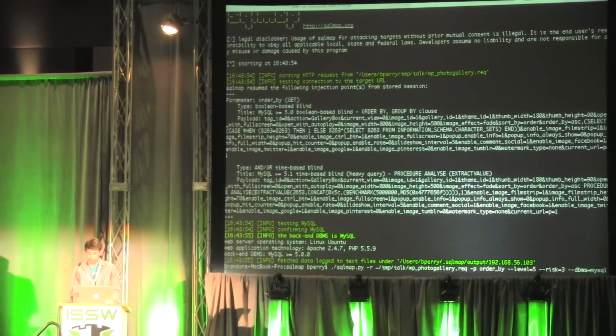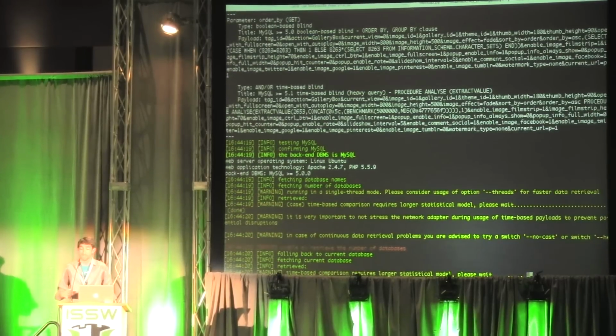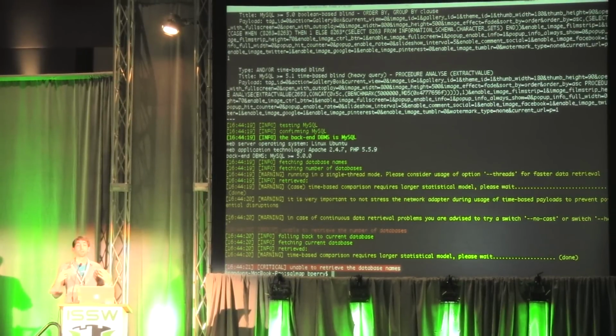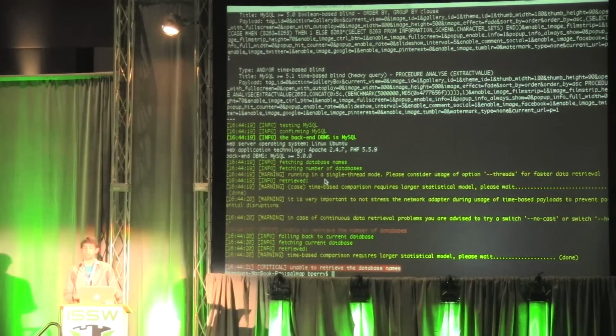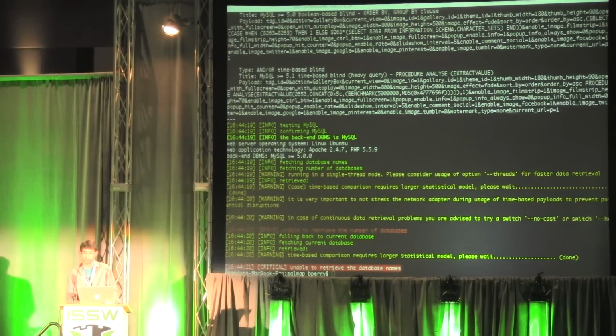But if we try and exploit it, --dbs, for instance, which will try to enumerate the databases, it fails. It cannot actually enumerate any of the databases that are on the server. And at first glance, you're not sure why.